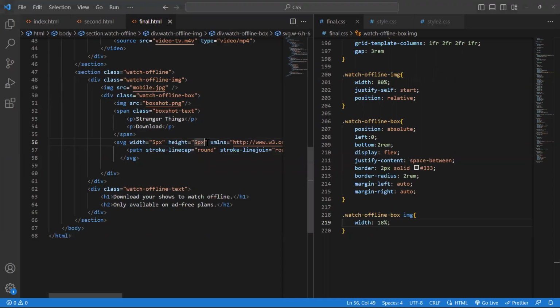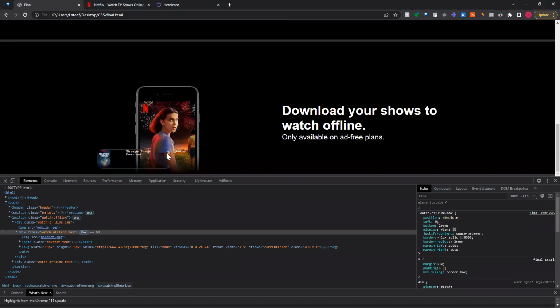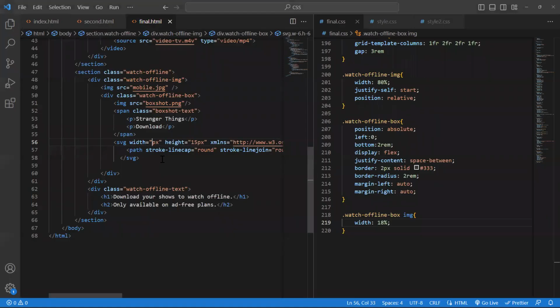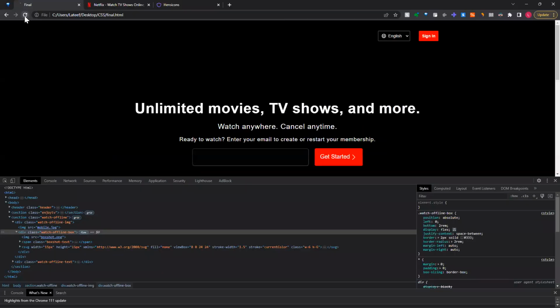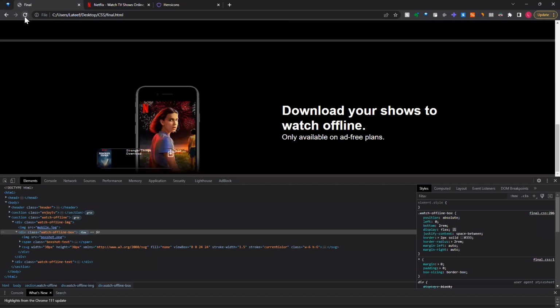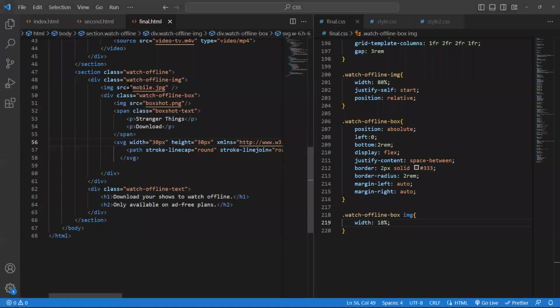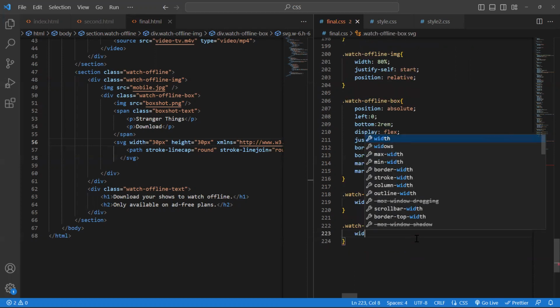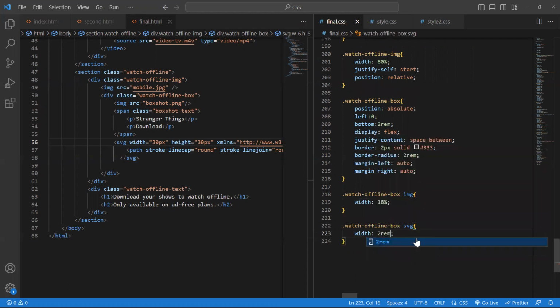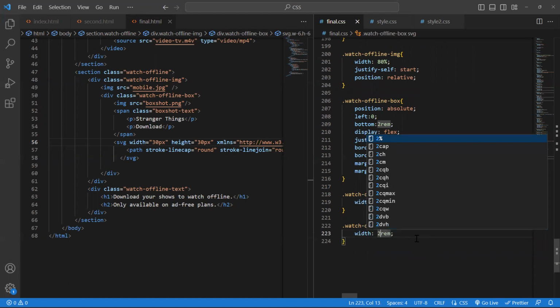Okay, it disappears. Well, let's try 15. Okay, this is it coming up. So let's give it like 30. Okay. One thing we can also do is give this the SVG. So we just give it a width over here. So this is 30 pixels. So let's give it 3 rem.